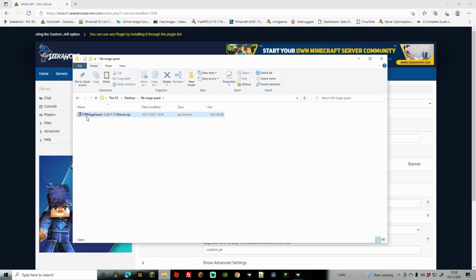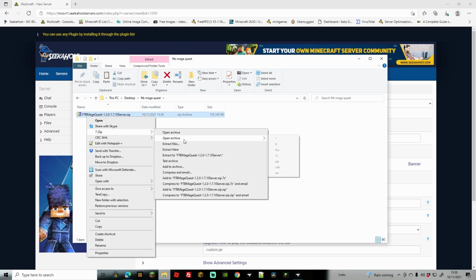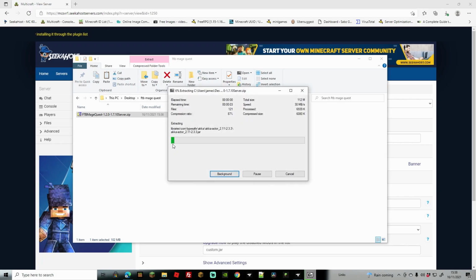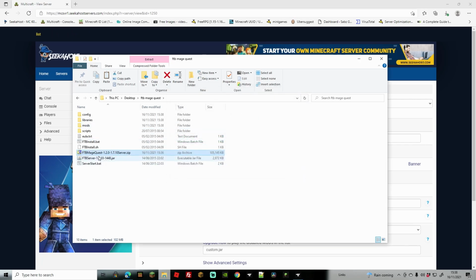When that's in the folder, we're going to be looking to extract it. I'm just going to use 7-Zip and go extract here. It's going to extract all the files into this folder. Of course, use whatever extraction method you have, just as long as you have them all in one nice folder for you to be able to access.